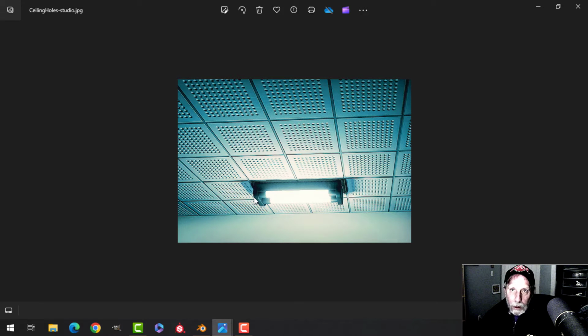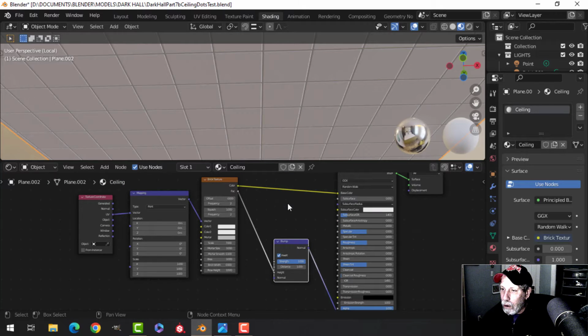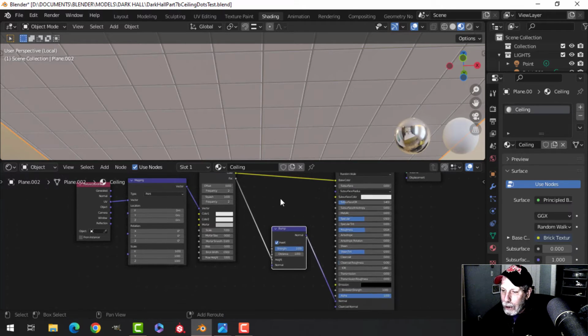You could probably do this with geometry nodes or some other way, but this is what I came up with, and it might be useful to somebody, and it's what I'm going to use. So let's go ahead and get started on that.